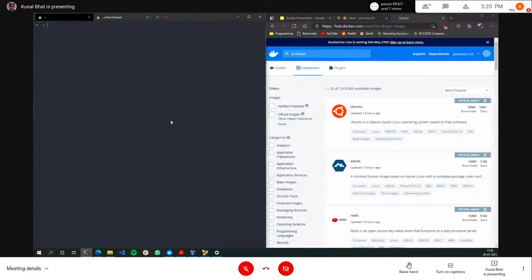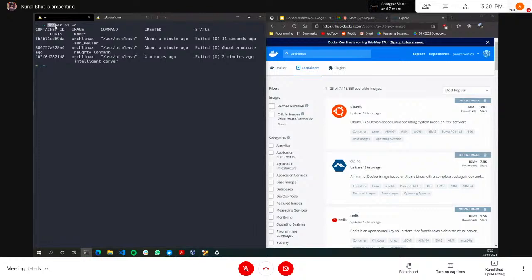Now, if I wanted to remove a container, docker ps -a is a command that will show you all of the containers that are running or were running. It gives you the names, container ID, all of the commands. It gives you all of the information that you need. If you want to remove a container, all you have to do is docker rm, and it removes that container.